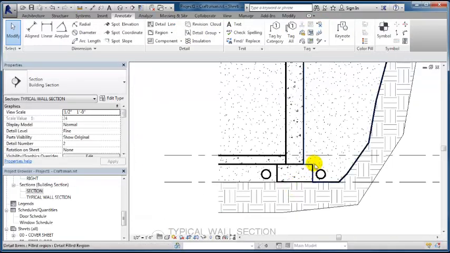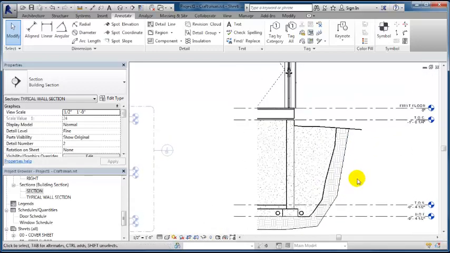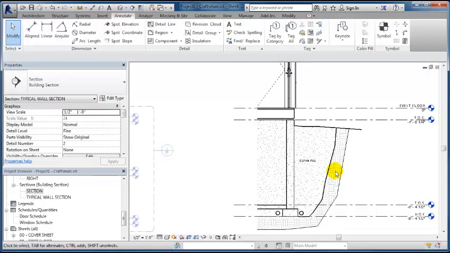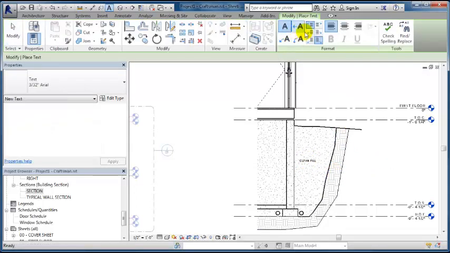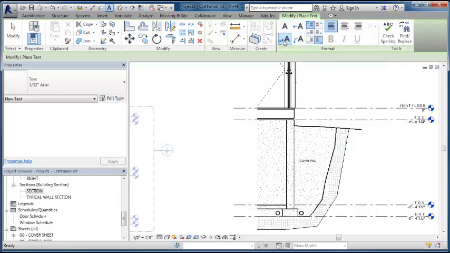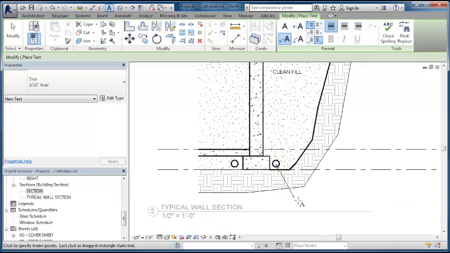So you could carry on with this and create a crushed stone area here, and keep going. Now for callouts, if I hit the A, text object in Annotate, we can create just a piece of text with no leaders. So I can label that area that's going to be clean fill. We can also create text that has leaders, and there's straight leader, one segment, two segment leaders, or we can use arcs or curves, whatever you'd like, it's your choice. I'm going to use the two segment leaders, and that way I can point to our perimeter drain pipes.